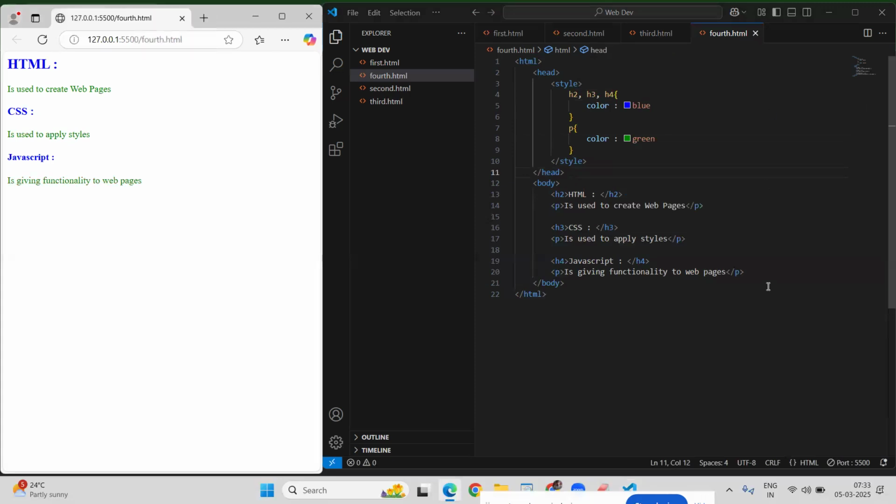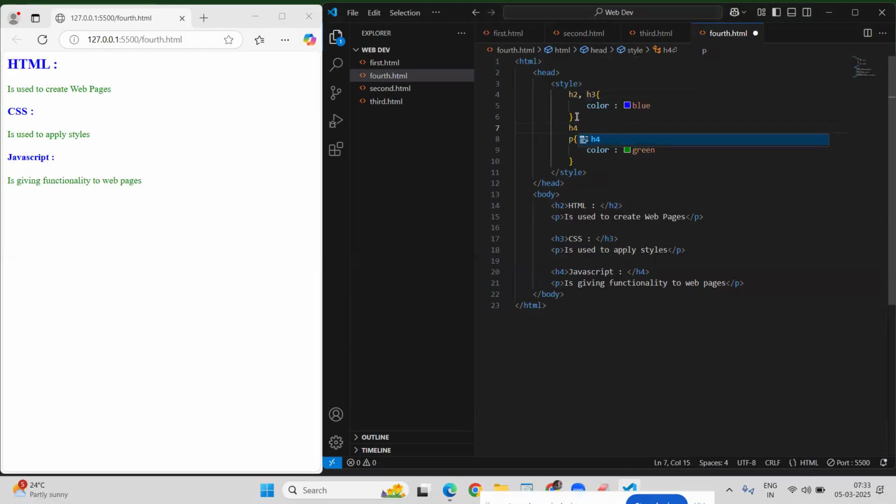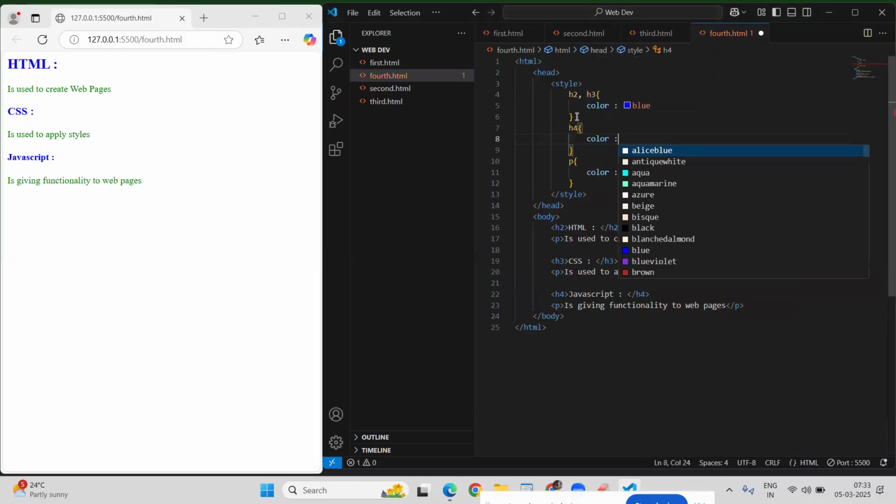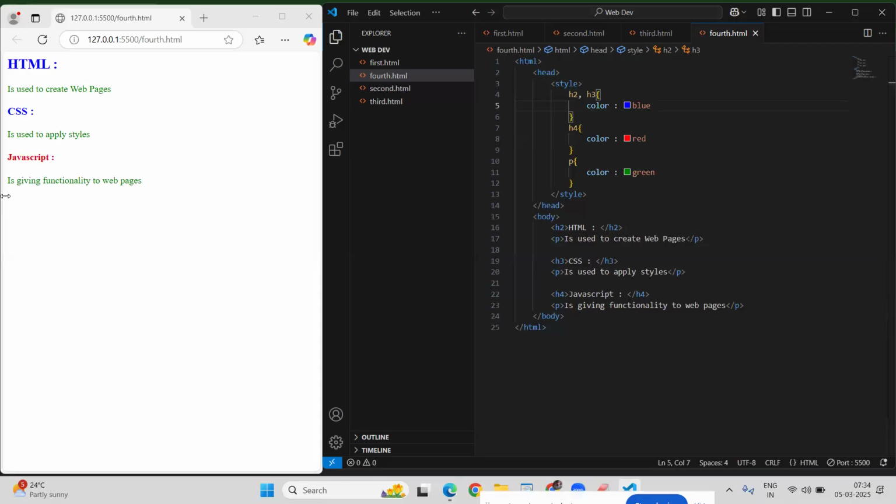Whenever you want to apply the same styles, you can do this. But if I want a red color only for H4, then you can write it separately. For H4 only, red color. Got it? Whenever we are executing these things, we simply define them like this.